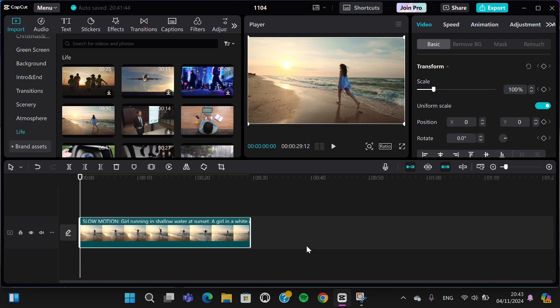In today's tutorial, I'm going to show you how you can use Shake Effect in CapCut PC. Okay, let's get into it guys. I have opened my CapCut PC application, and if we want to add Shake Effect to our video, we need to go to the Effect menu.